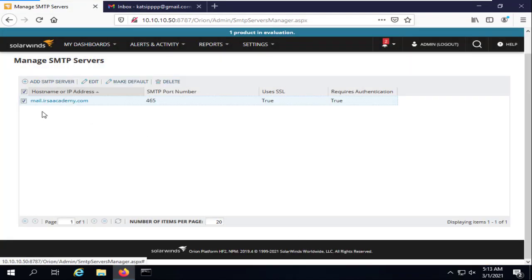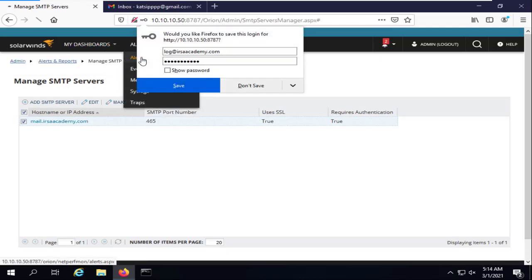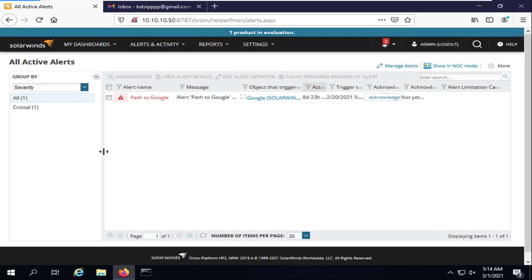Now we have the SMTP server that SolarWinds can connect to and send the email notification to whatever you like. For example, your group email address, your single users, or whatever. So here we'll go to alert activity and let's talk about this option. As you can see, this is all active alerts. We have one here which is in error state, which is path to Google. So to add a new alert, we'll click on Manage Alert.